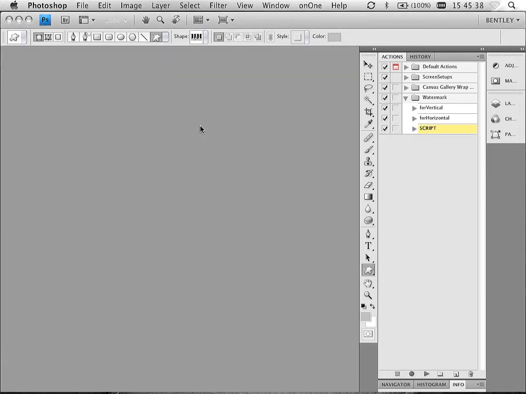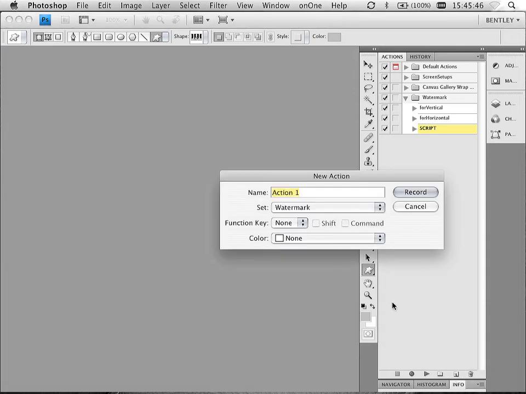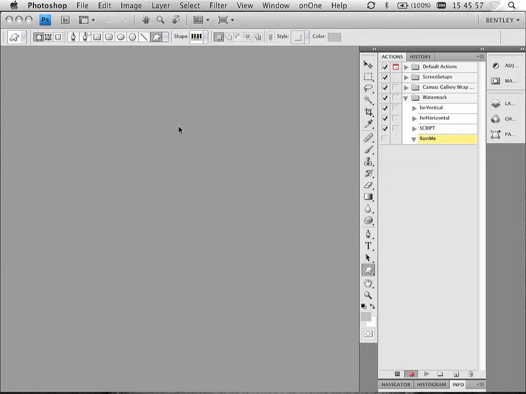Our final step is to create a batch action. And we're going to run this by creating a new action in our action set watermark. And we're going to call this one Run Me. This will be the action that we're going to run whenever we want to put our watermark on a folder of images. We'll start recording.